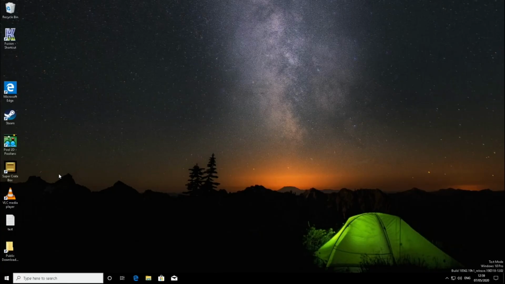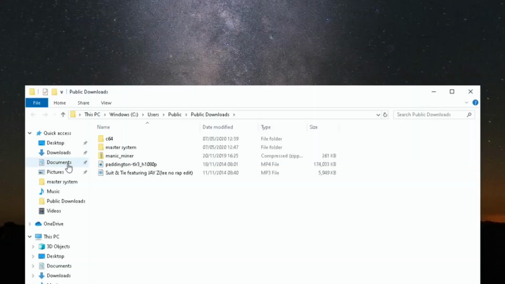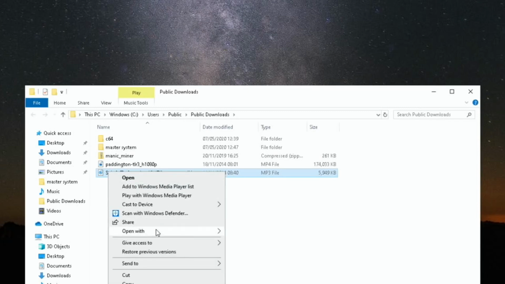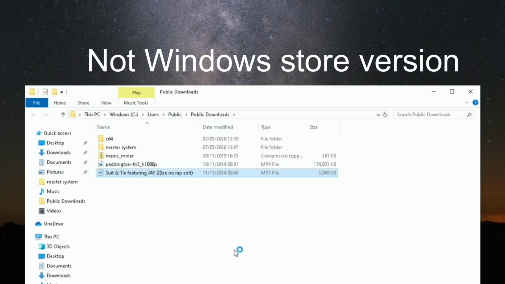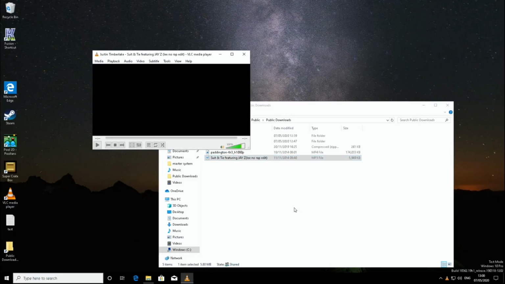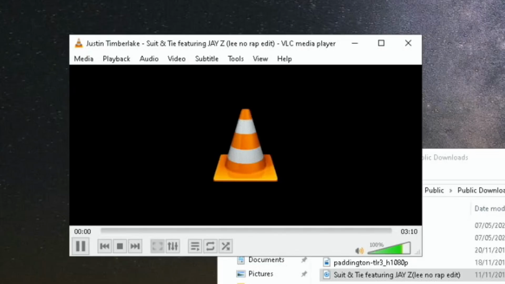Okay, so I've also been able to get VLC working, the media player. If I go to, I've just put an MP3 on here from my iPad. So if I right click that and then get it to play with the VLC, not the Windows one, the Windows one's terrible, but the one you download for Windows separately works really well. There you go, so that works.